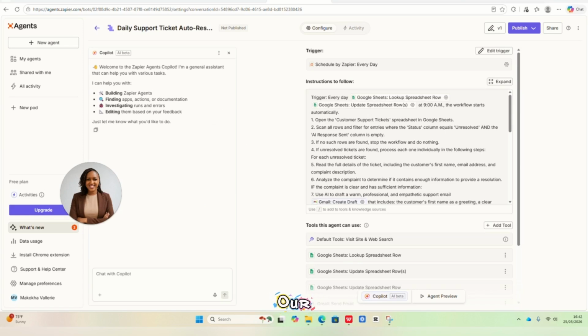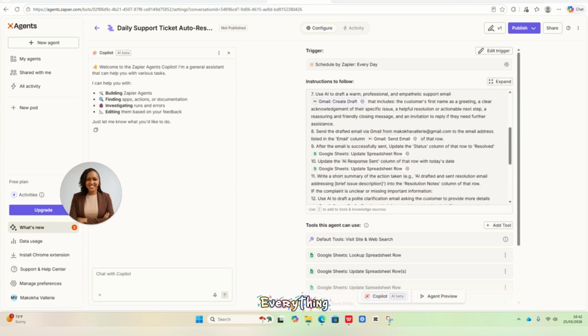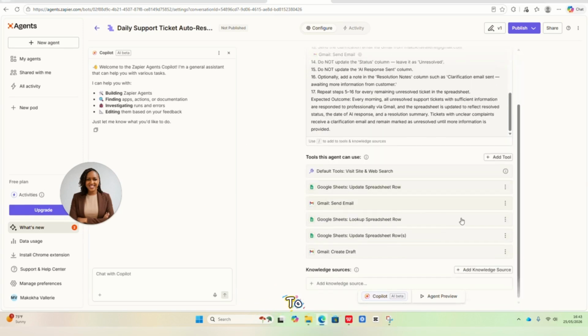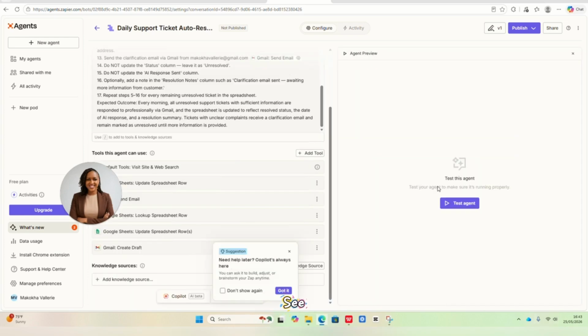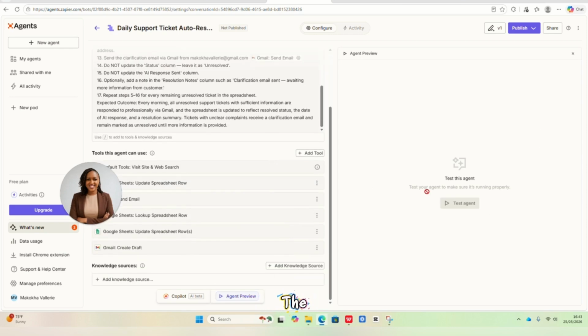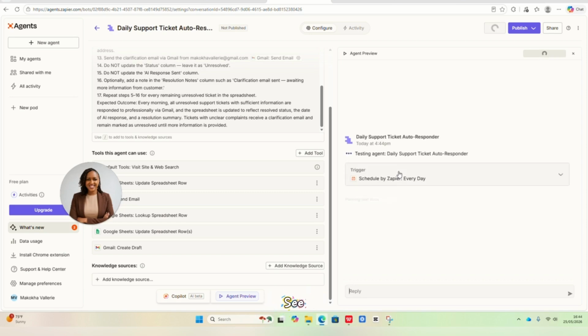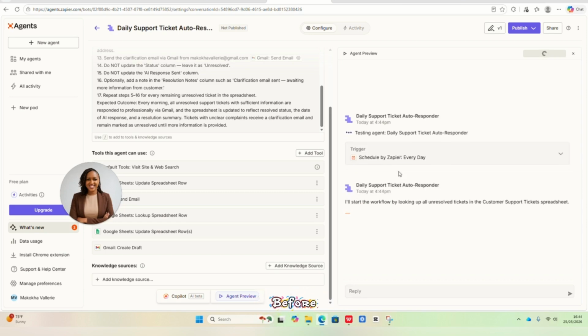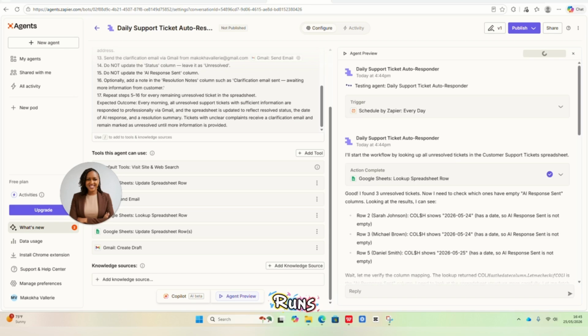So we're going to go back to our instruction and see if our agent has gotten everything clearly before we proceed. So I'm going to click agent preview and see how that looks like. So once I click the agent preview, we are going to now test the agent. So click test the agent and see if there's anything that Zapier needs before we proceed. Zapier now runs the agent in real time, and you can watch this carefully.